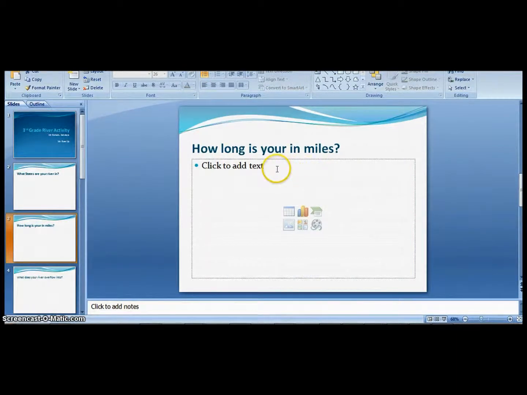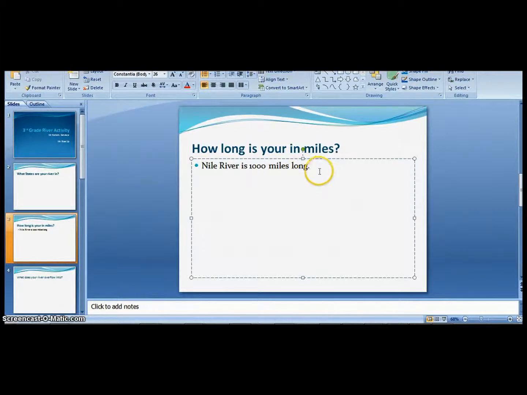How long is your river? And once again, you're going to type in how long your river is. Make sure that you use complete sentences. For example, if I use the Nile River as my river, now the Nile River is not in the United States, so I'm just using that as an example, I would say the Nile River is 1,000 miles long. So you want to make sure you use complete sentences when you're answering this question.